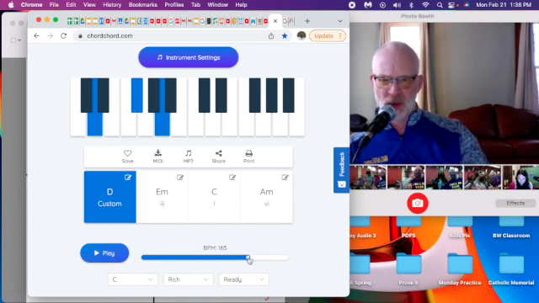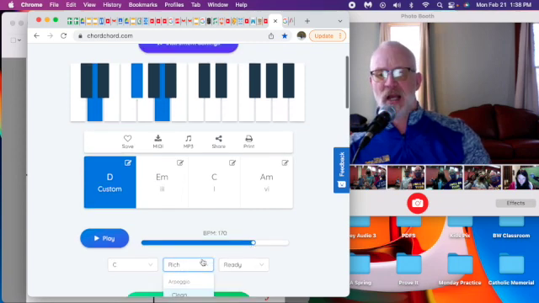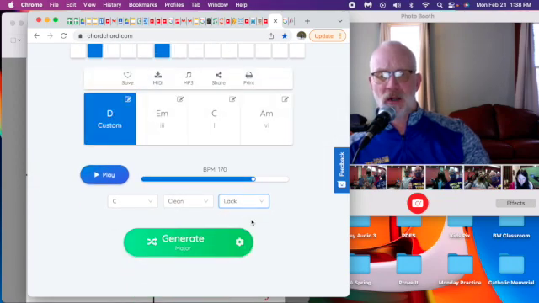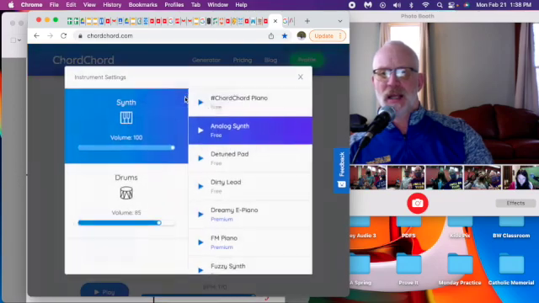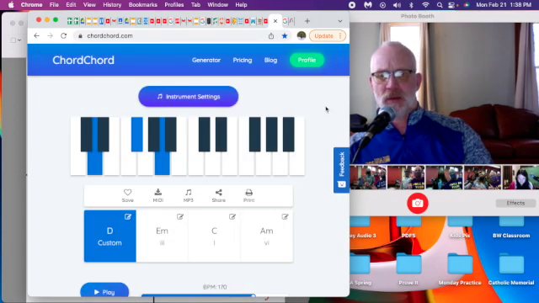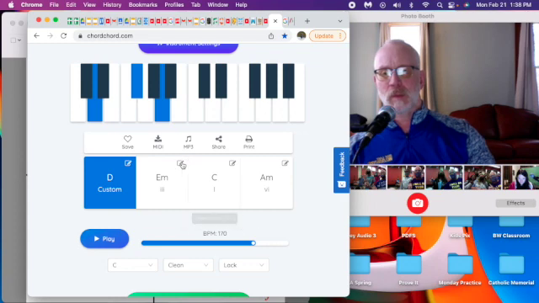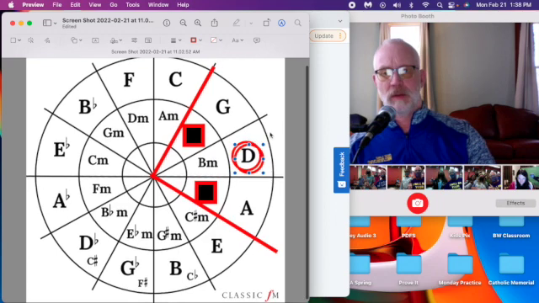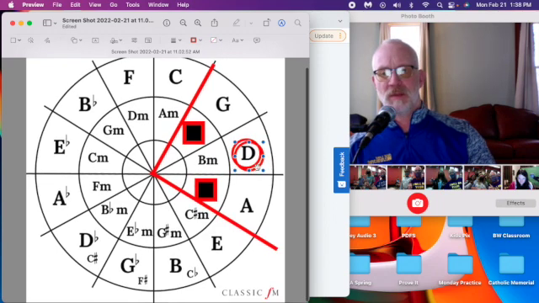I'm going to turn this up to about 170. How's that? And I'm going to put this on clean. I'm going to go to LAC, or you can pick your drums. And for instrument setting, I'm going to go piano. That's up to you. Okay, so our first chord is going to be D. Our next chord is going to be A. So that's the next one. Let's go from D to A.